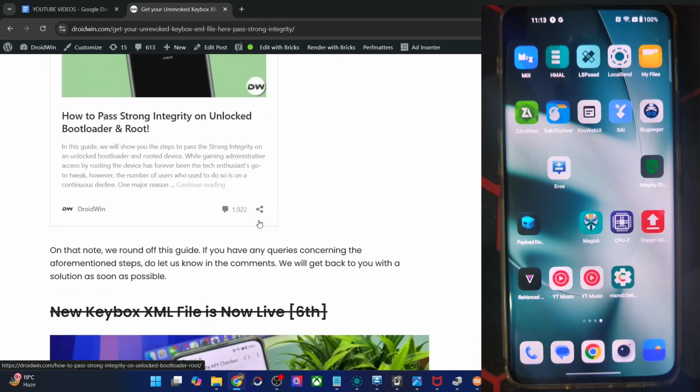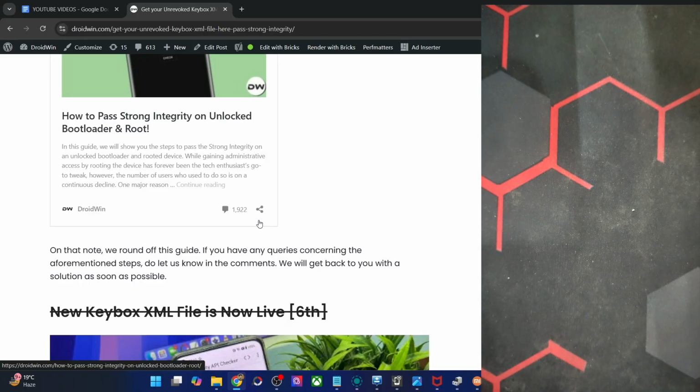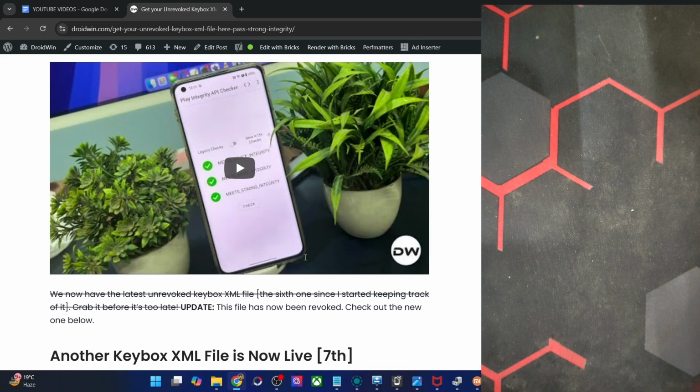So this OnePlus phone is using a 6 file, and if we perform a check, you will see that I am no longer passing the strong and the device test. So now I'll be using the new 7th Keybox XML file, and I will share the file with you.